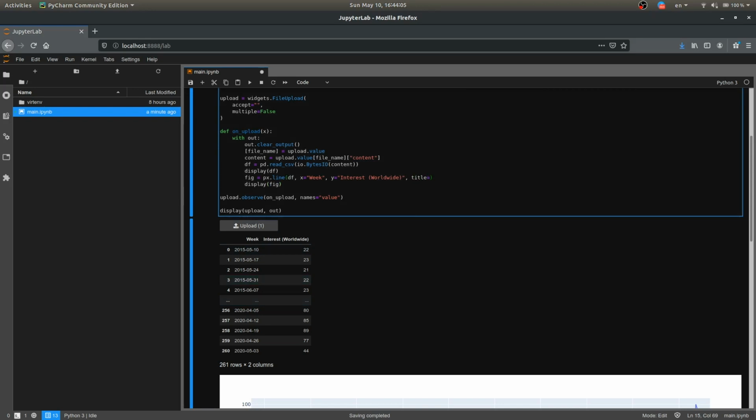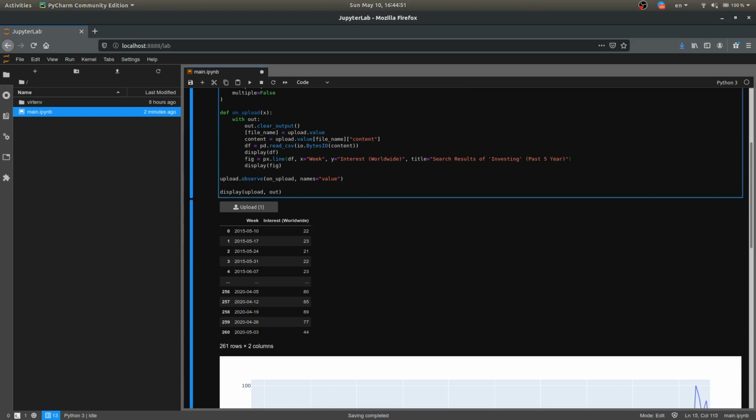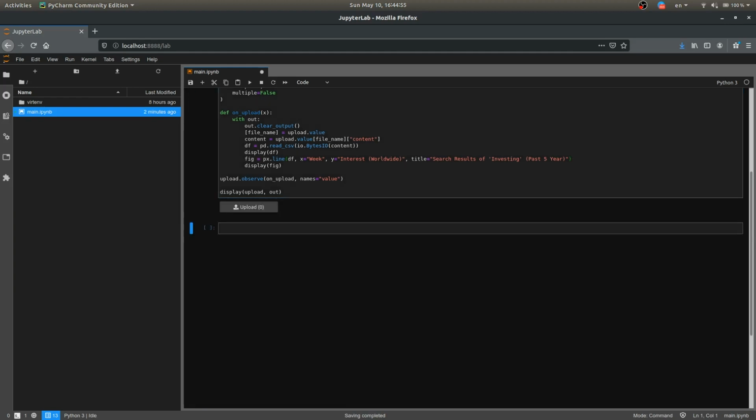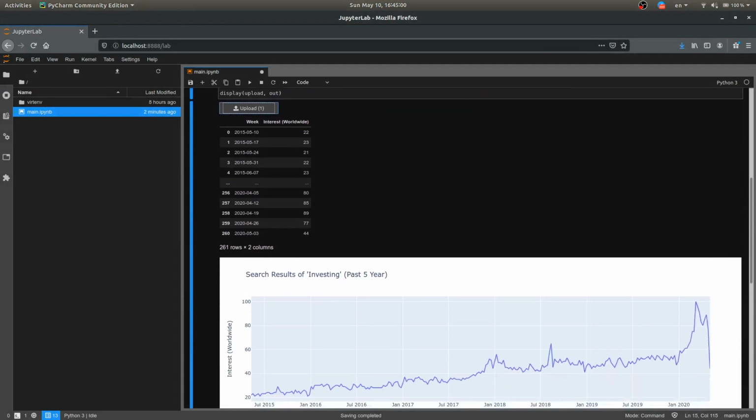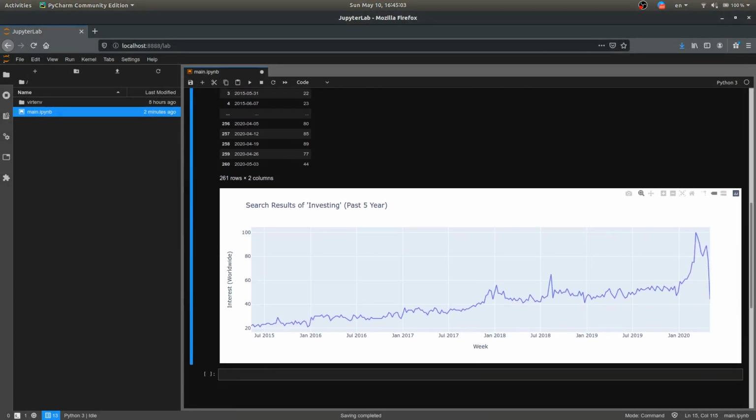So let's just title this Search Results of Investing. This is the data for the past 5 years. Now let's see what happens if we try to display this. Great, now we have a title.